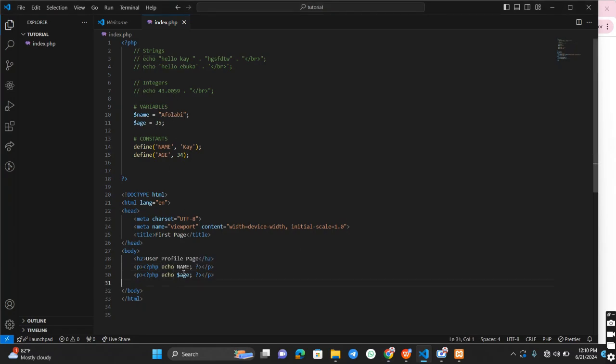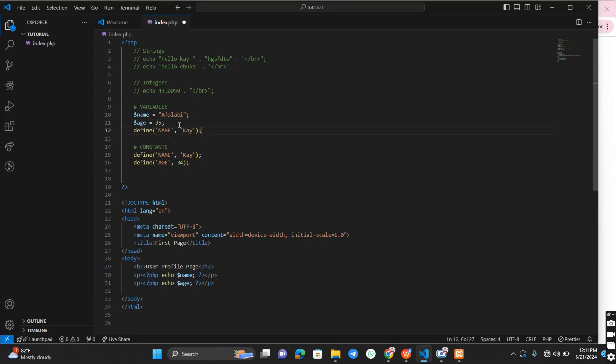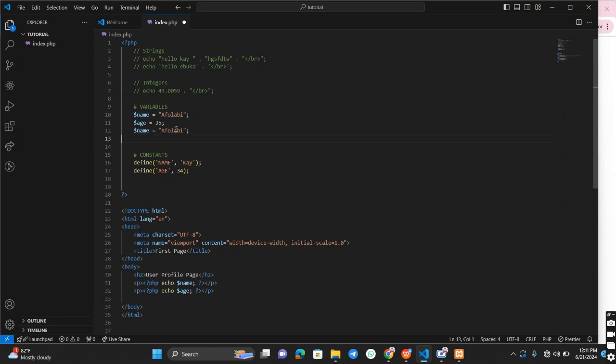So let me now show you something. Let me take this back to the way it was before. This is name. This name can be replaced. So we have Afolabi here. It's a variable. Let me now assign another one. Copy this, and then down here I'll paste it. Instead of Afolabi, let me write another name. Okay, this is wrong. Suzanne.